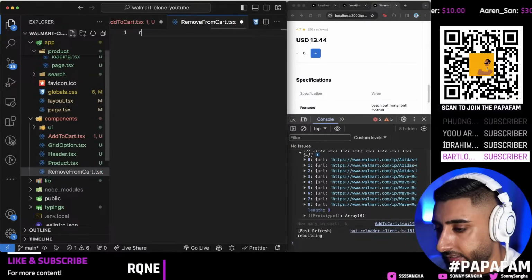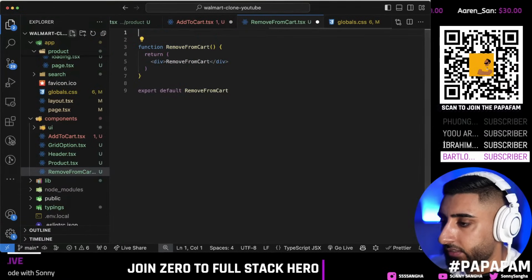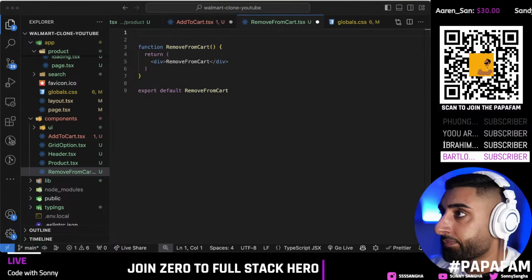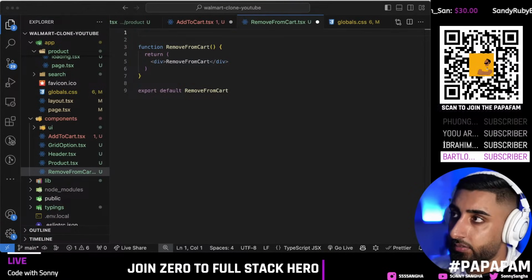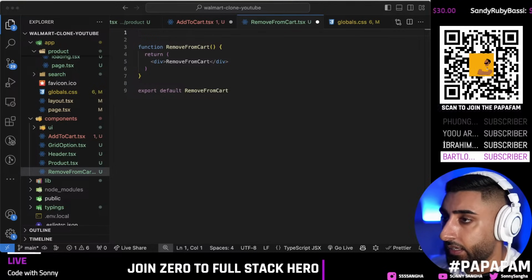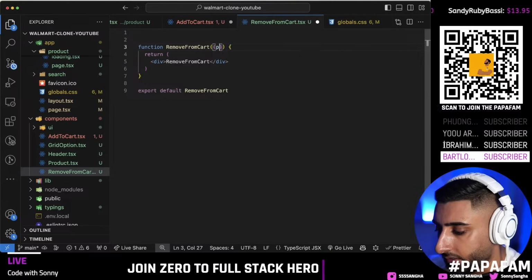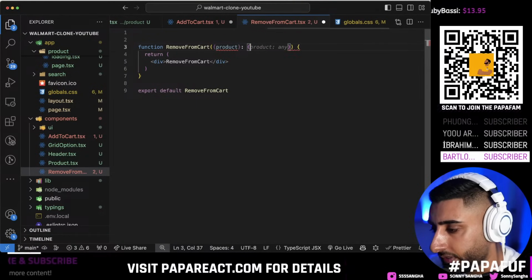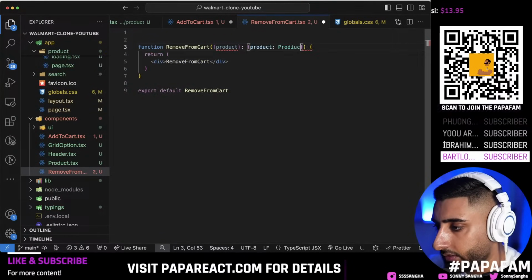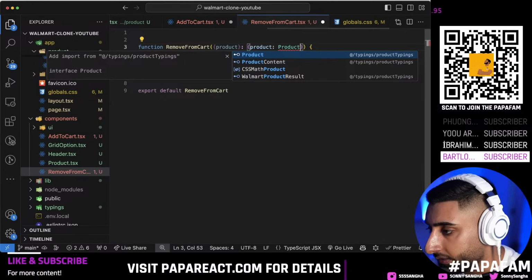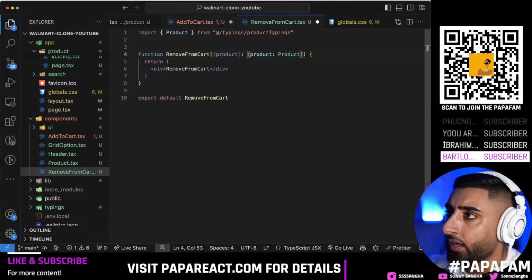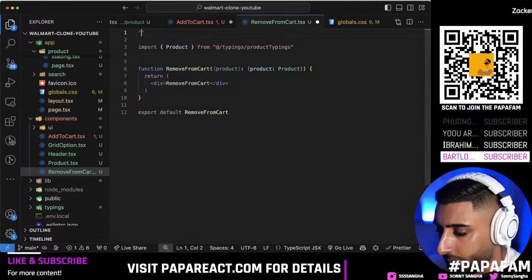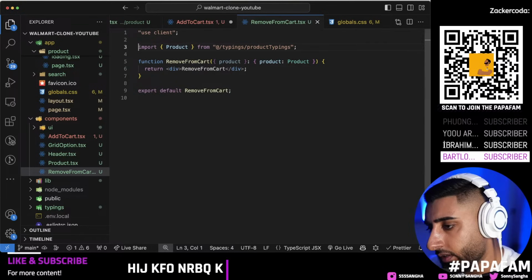Remove from cart.tsx, rfce, pop it in like so, remove cart. And this one is going to be very similar. So again, what we're going to do is pass in a product for it. This is going to be a product of type product, from our product typings, boom. And then we're going to convert this to a client component, use client like so.